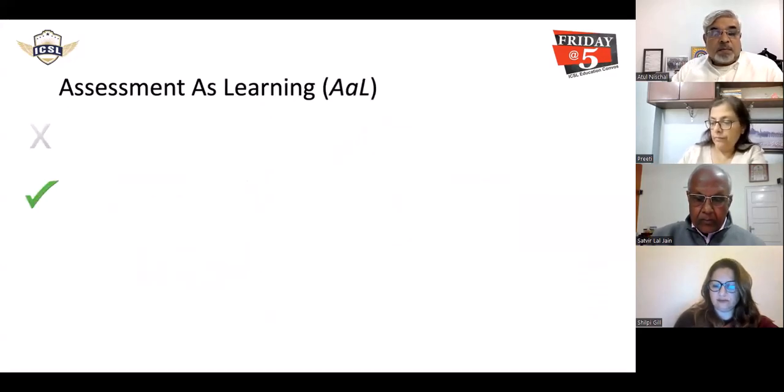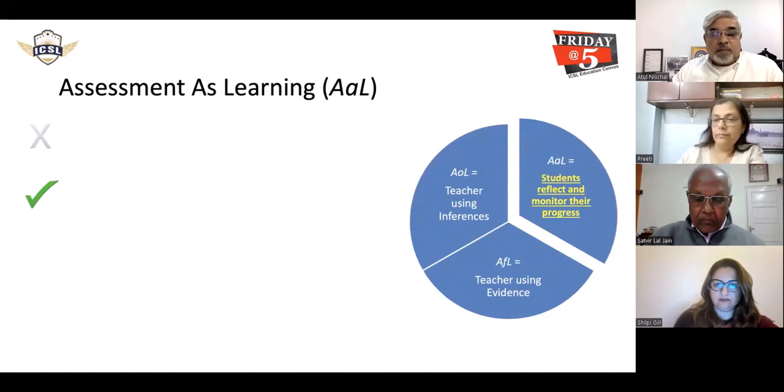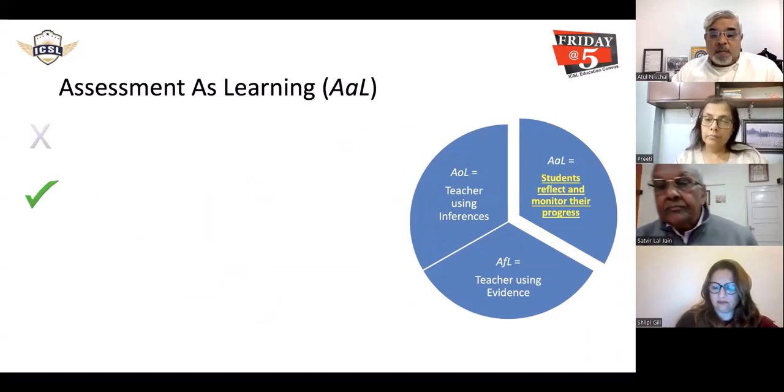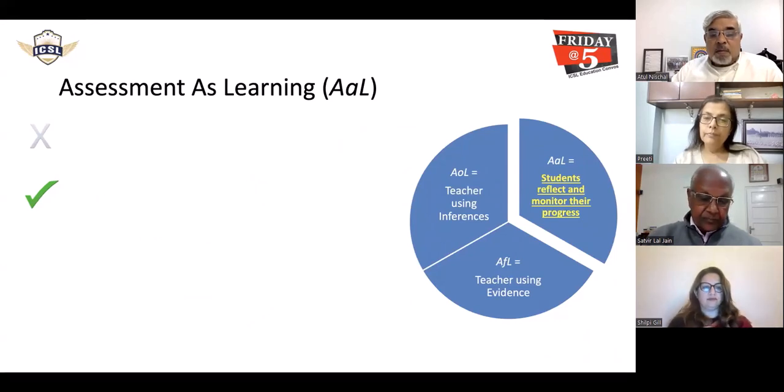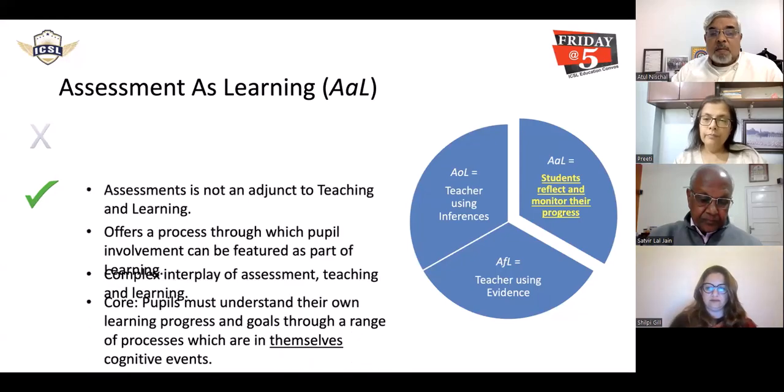So, very briefly, if I have to put it, in assessment of learning, the teacher uses inferences. For assessment for learning, the teacher uses evidence. Okay, ये student को आता है, ये नहीं आता, आगे इस पे काम करना है. But whereas in assessment as learning, which is highlighted in yellow on this little chart, here the onus is on the student. The students reflect and monitor their own progress.